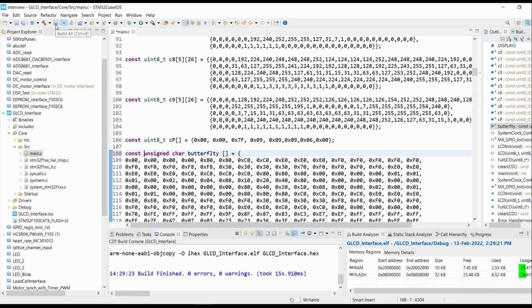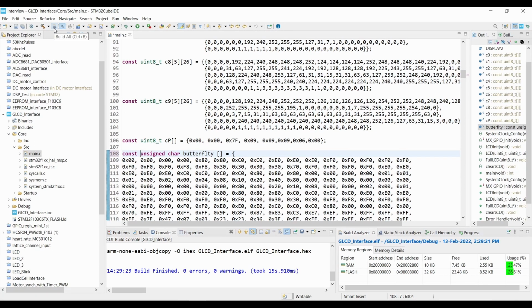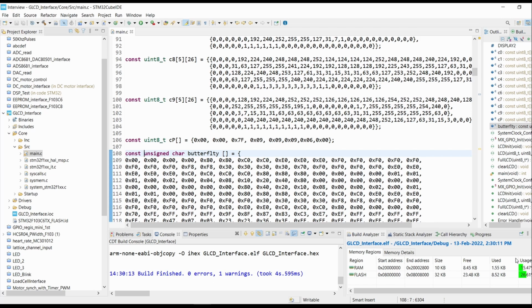What does this const keyword do? The usage is 25.47% before using the const keyword. Now what happens after using the const keyword? You can see that the RAM usage reduces to 15.47%. So why does this happen? Whenever you use the const keyword, the data is written into your program memory, not into your data memory.